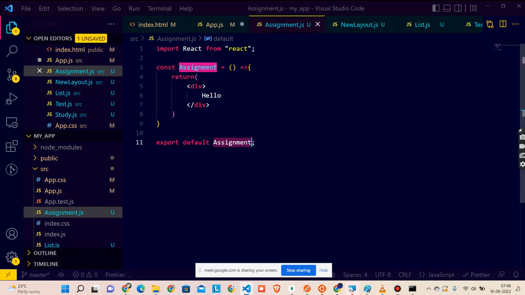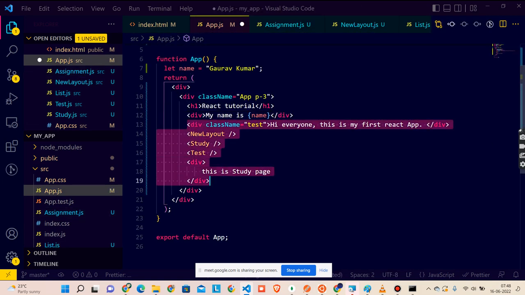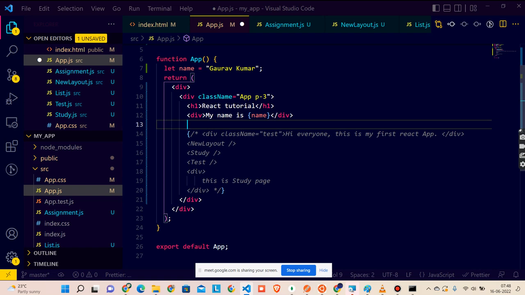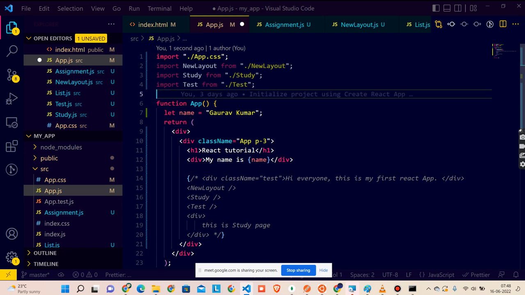Ready to use, and it's up to us where we want to use it. So let's comment out all the things. And now I want to use it in app.js directly. What is the name of our component? It is assignment. So first of all I have to import it over here, right?